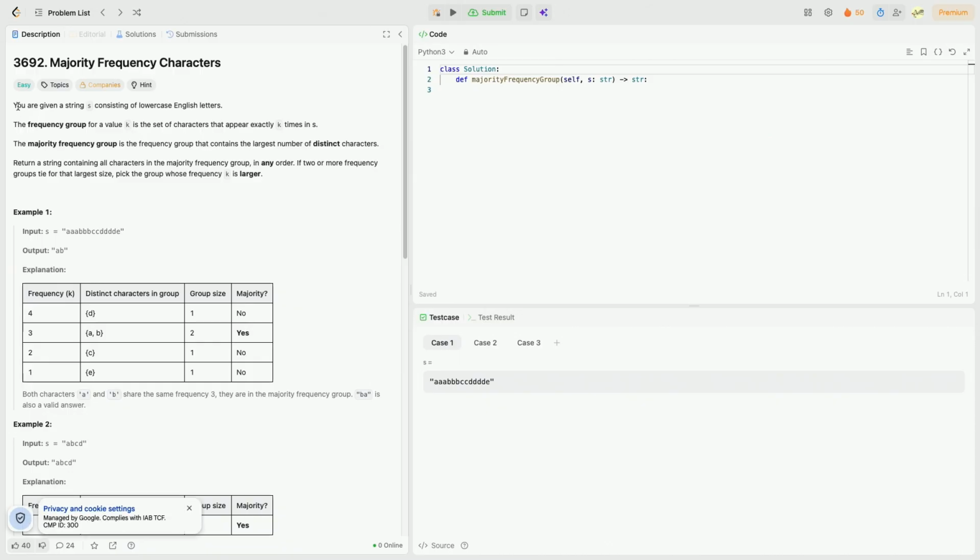Right, so we are given a string S consisting of lowercase English letters. The frequency group for a value k is the set of characters that appear exactly k times in S. The majority frequency group is the frequency group that contains the largest number of distinct characters. Return a string containing all characters in the majority frequency group in any order. If two or more frequency groups tie for the largest size, pick the group whose frequency k is larger.